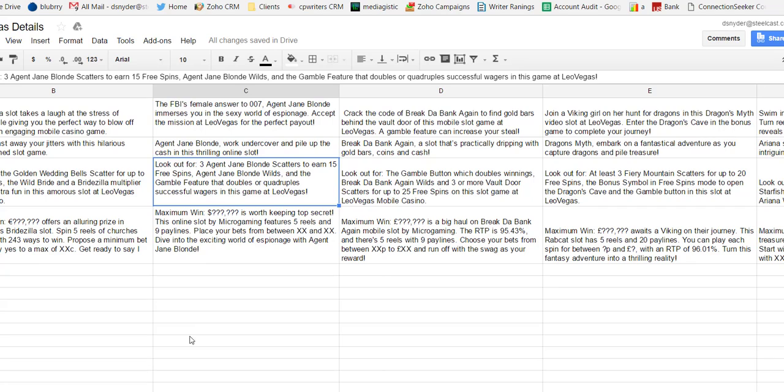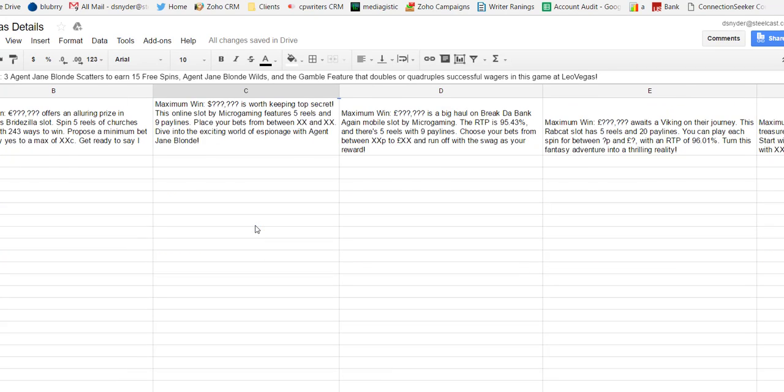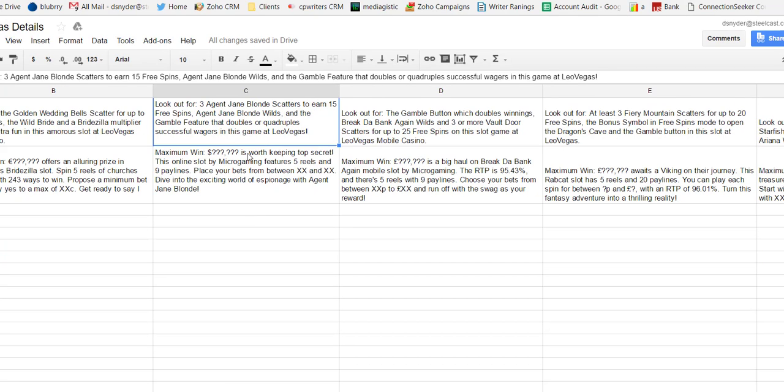See how they did on the feature section. Look out for 3 Agent Jane Blonde scatters to earn 15 free spins. Agent Jane Blonde wilds and the gamble feature that doubles or quadruples successful wagers in this game at LeoVegas. Perfect. Look out. The agreement is correct. Has the 3 features laid out. Has LeoVegas. And then they use game as a secondary keyword. Max win of blank is worth keeping top secret. All right. So it's a play on personality there.